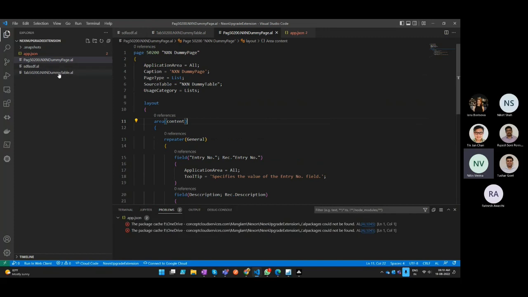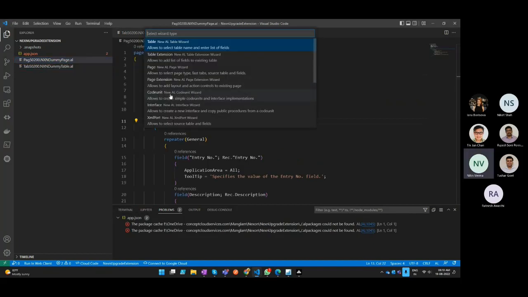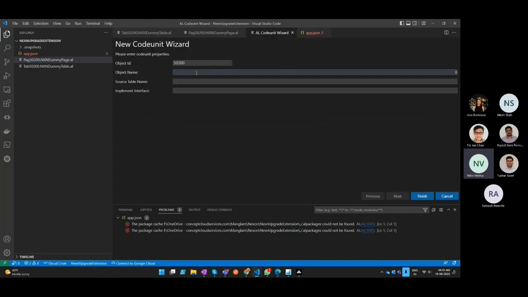Now I'll try to put data into the table. For that, I'll create an install codeunit. You all know how we use the install codeunit.